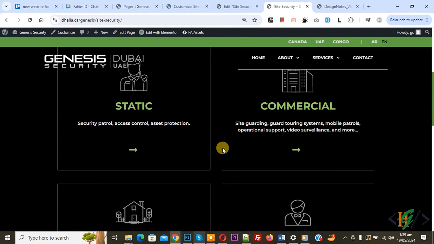So we are in Elementor page. Now you see button effect, continuous animation. So this is a shake button effect. So we are going to add it using custom CSS.